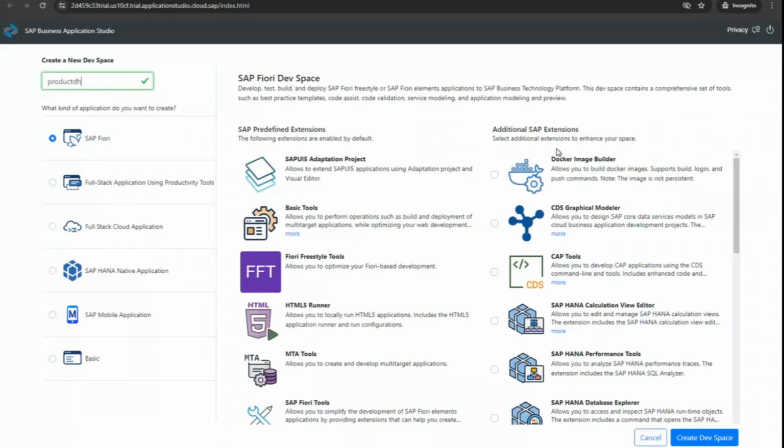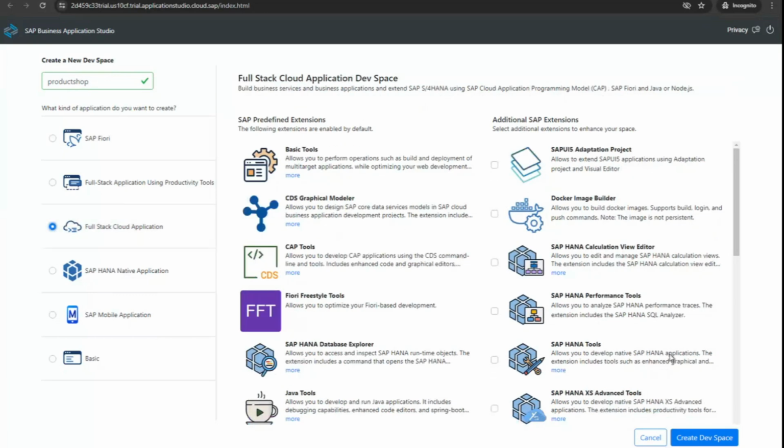No, don't do it right now, otherwise you will get confused. Please see first of all. Give the name of your dev space, any name you like. I give it product shop. Then choose here the recipe, full stack cloud application, and then just click create dev space.